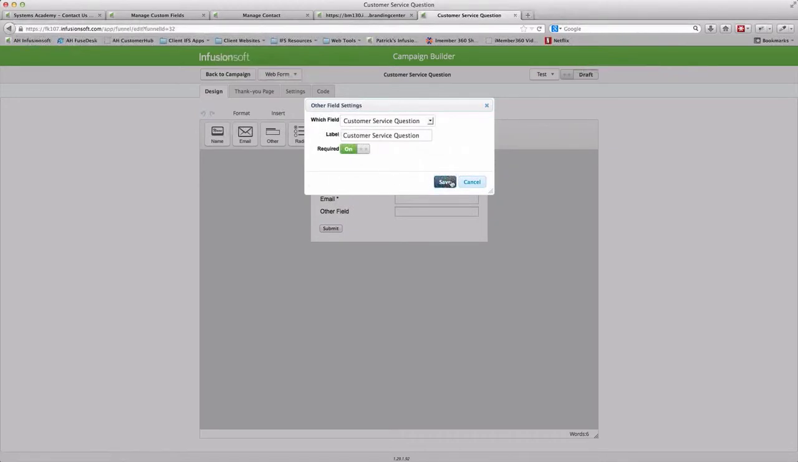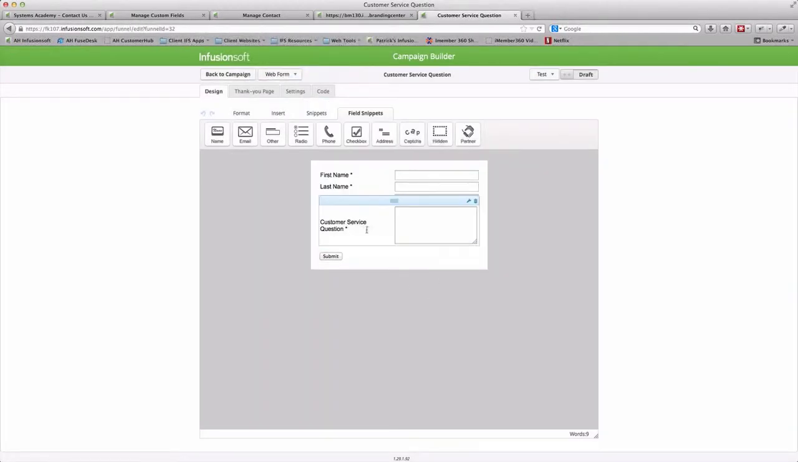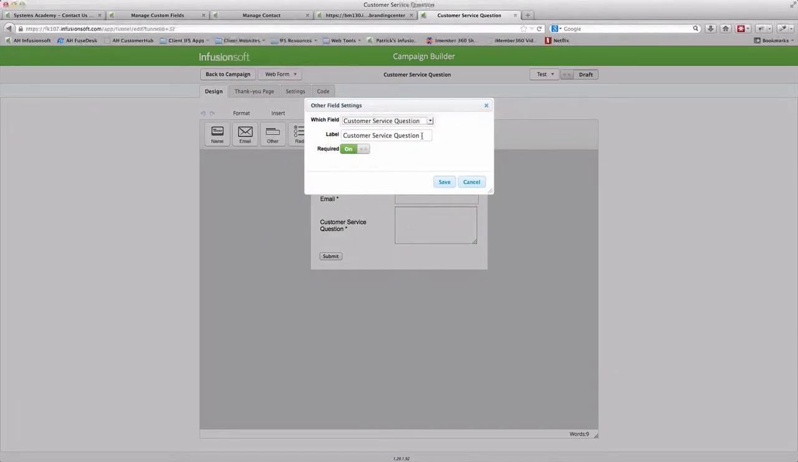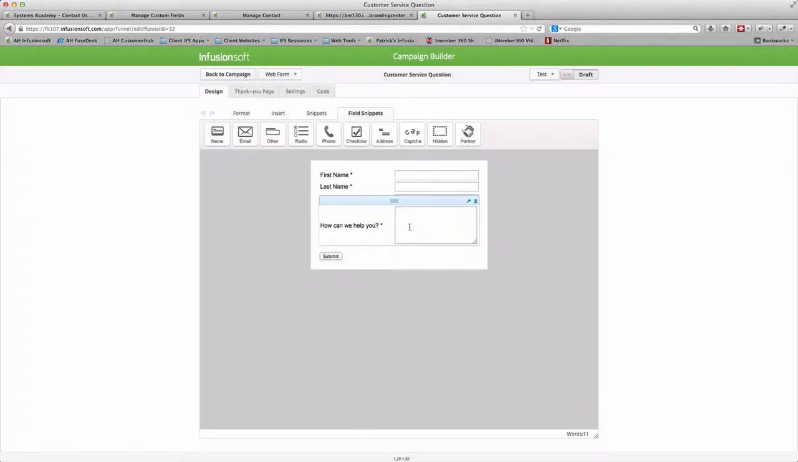And we'll make this required that they have to ask a question. Cool. So now if you wanted to rename this so that it made a little more sense for the person using it, you could say, let's see, let's call this, can we help you, with a question mark. And so this will actually, even though it's storing in Infusionsoft as a customer service question field, to the customer, it will look like, how can we help you? So just want to show you real quick where this is being stored when people fill out this field.